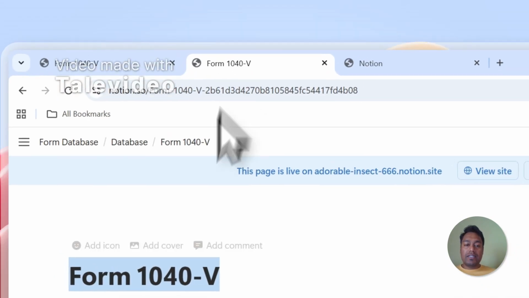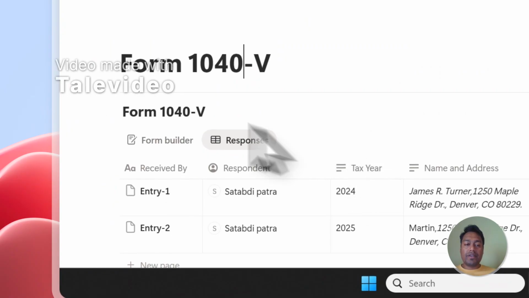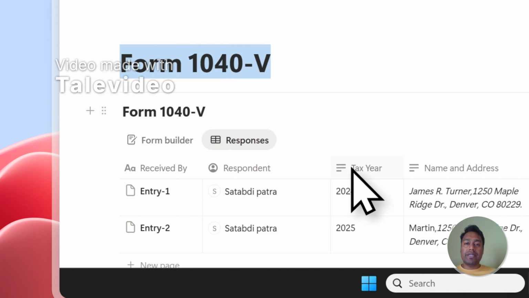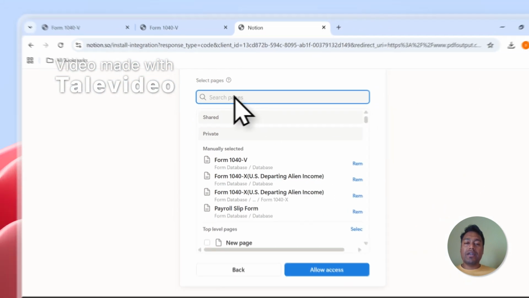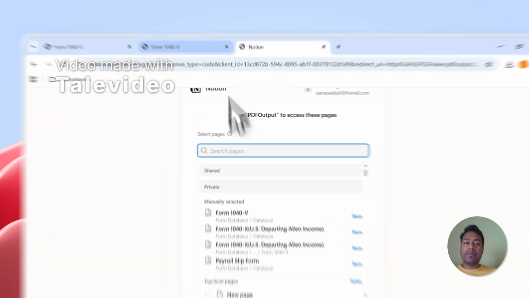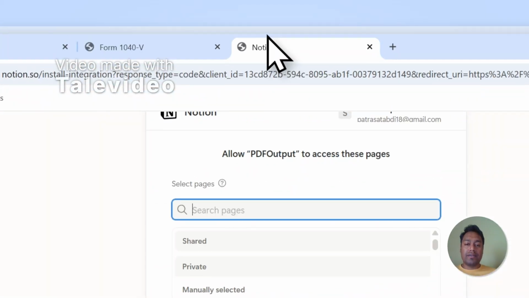Alongside this, if your database is connected with other databases through relation properties, let's say my form 1040V is connected with database A and database B through relation properties, I also need to add database A and database B over here in order to see the PDFs with the databases' relation values. So if you want to see the relation and rollup values, make sure you're adding all the connected databases that are used in the main database as well.